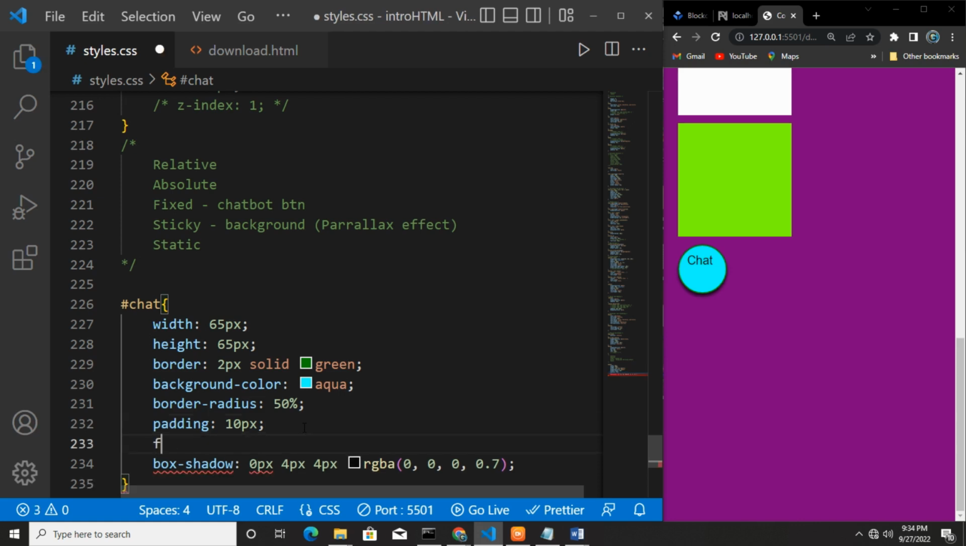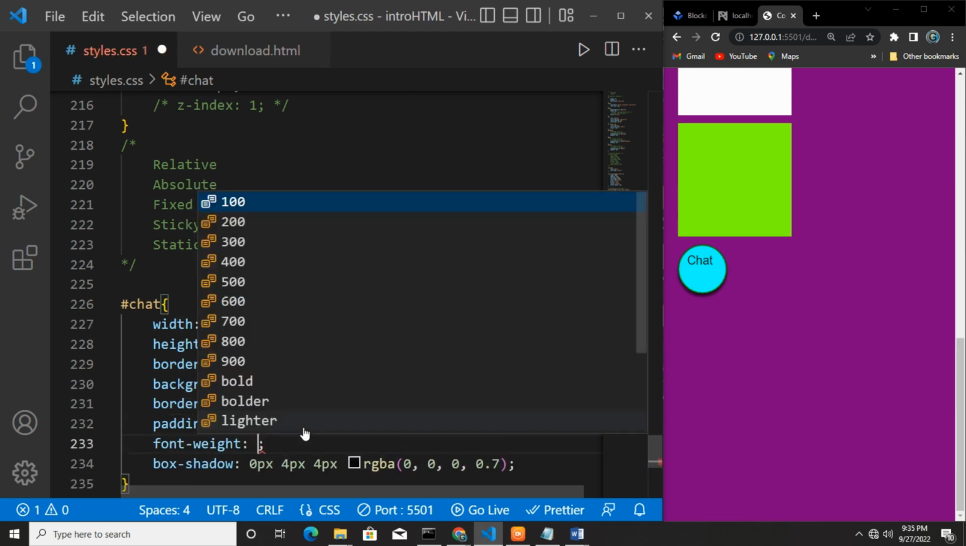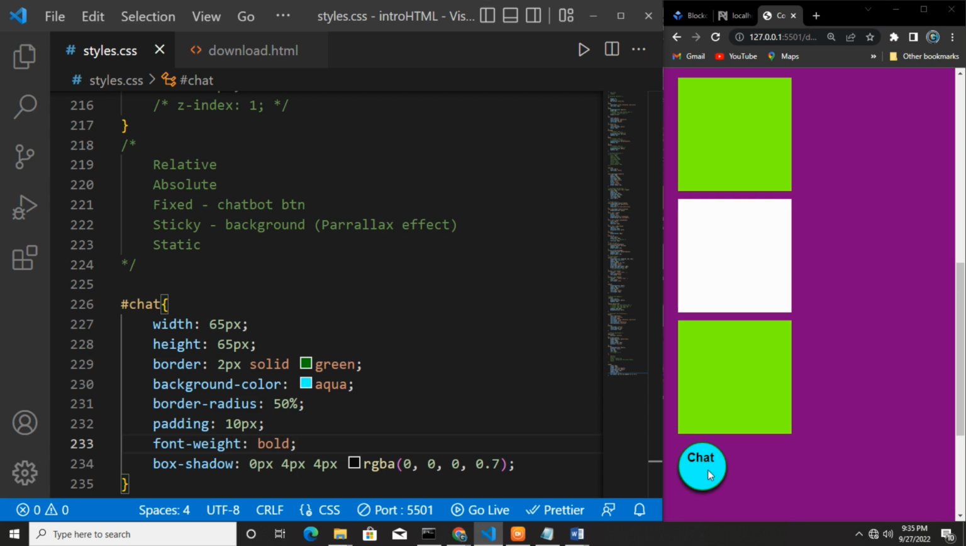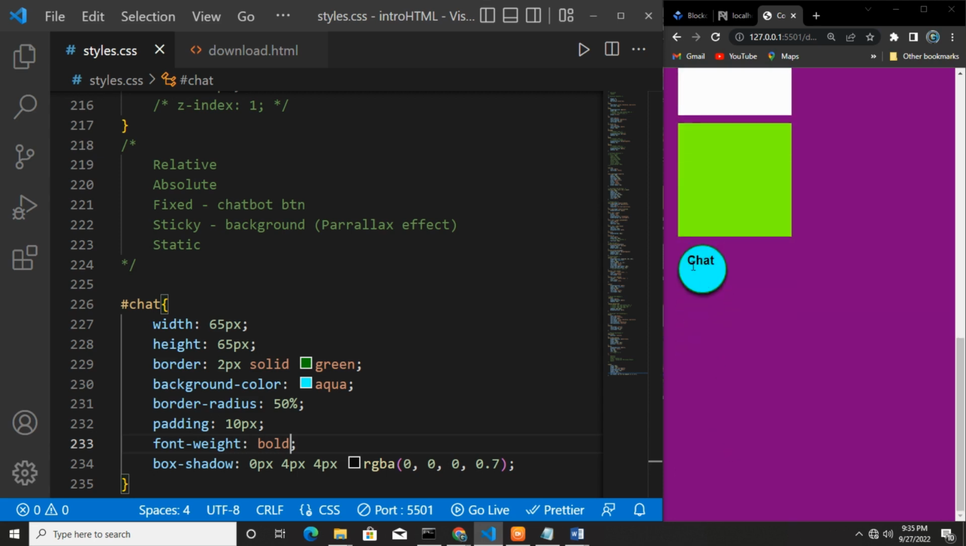Alright, so the text is also this size. I want it to be bold, so I'll come over here and then say, remember, font-weight. So if I say font-weight, I want it to be bold, and if I save, the font should be looking bold. Okay, that's sharp.